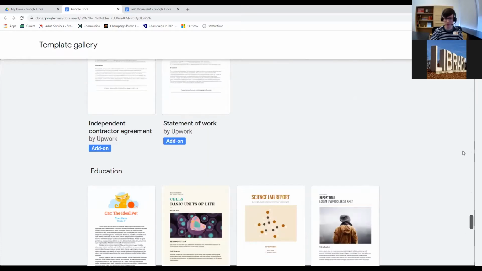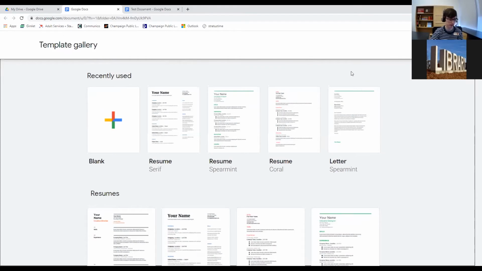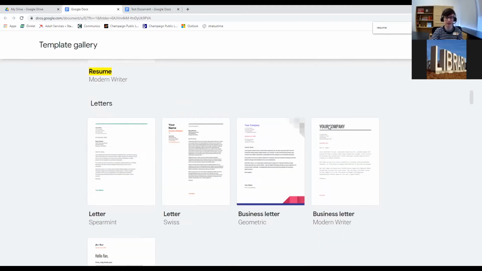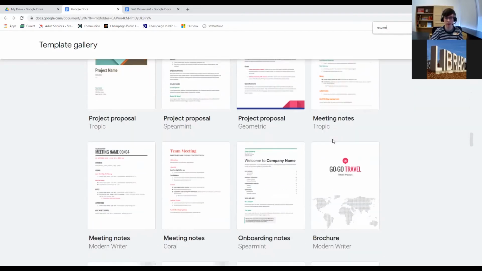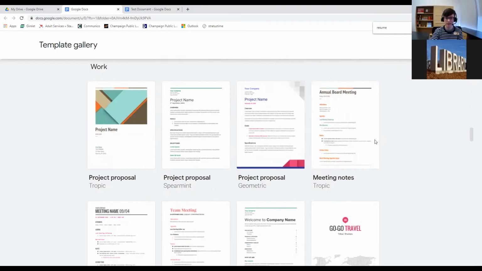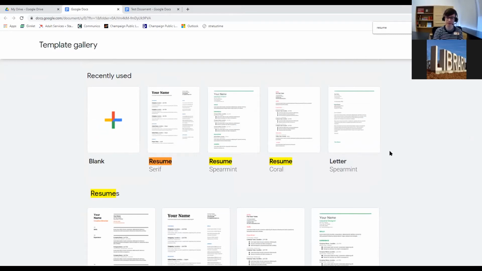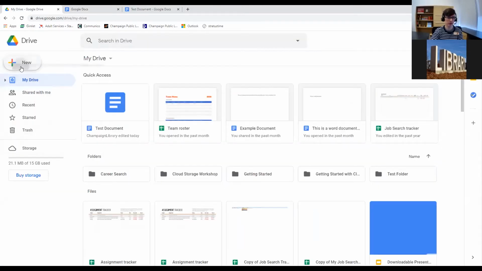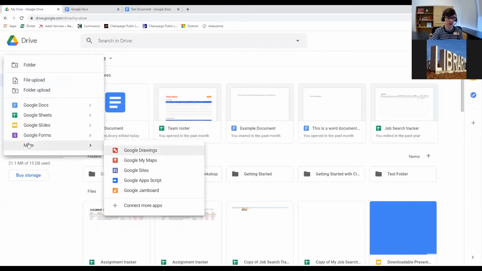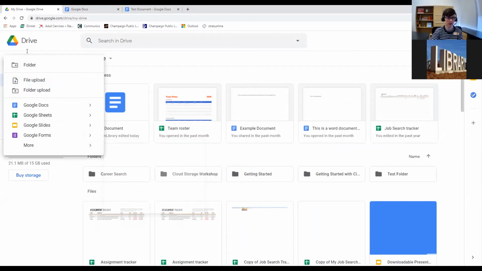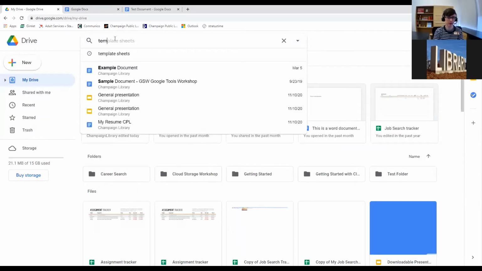You could always use Control F and say like resume, and it'll highlight anything where it says the word resume. Or if you wanted to do like newsletter, you could do that. But I think you're right. I think there is a way, and it might be on that first page within your Google Drive where you could search for the templates specifically. So up at the top where it says search in Drive, you could say resume template or template.